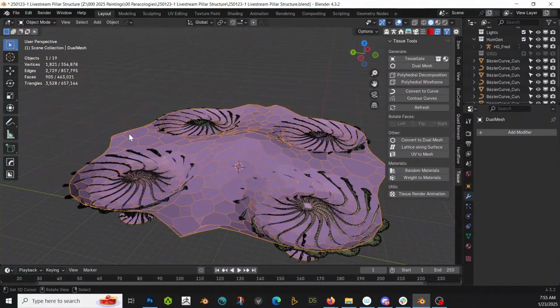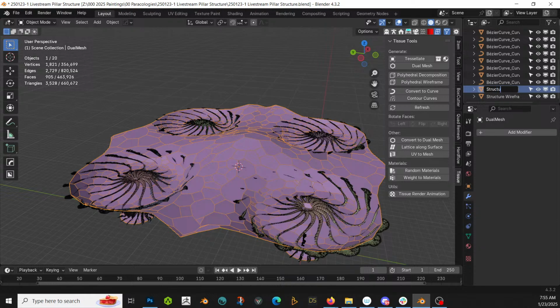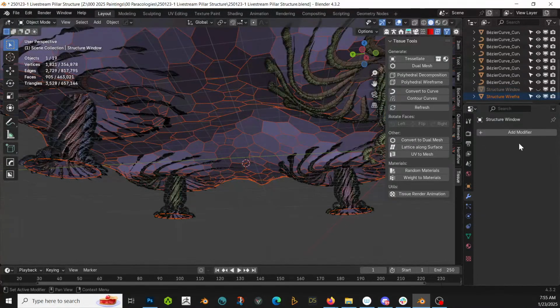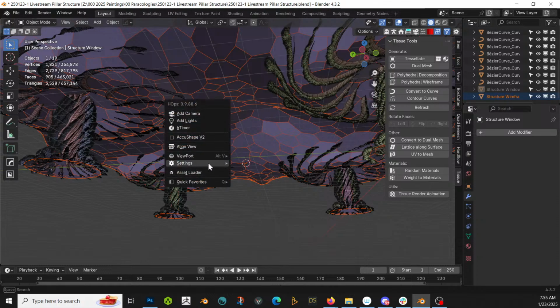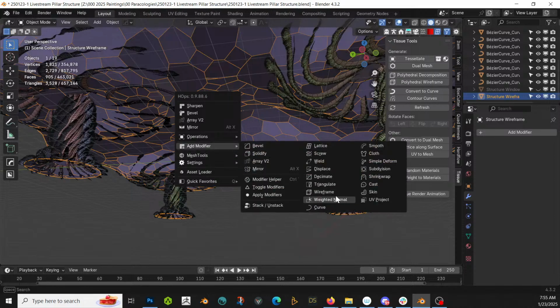Now we're going to duplicate it. And this one we're going to call structure wireframe. And this one we're going to call structure window. Structure wireframe. Add the modifier. Now let's do it over this way. Add modifier. Wireframe.